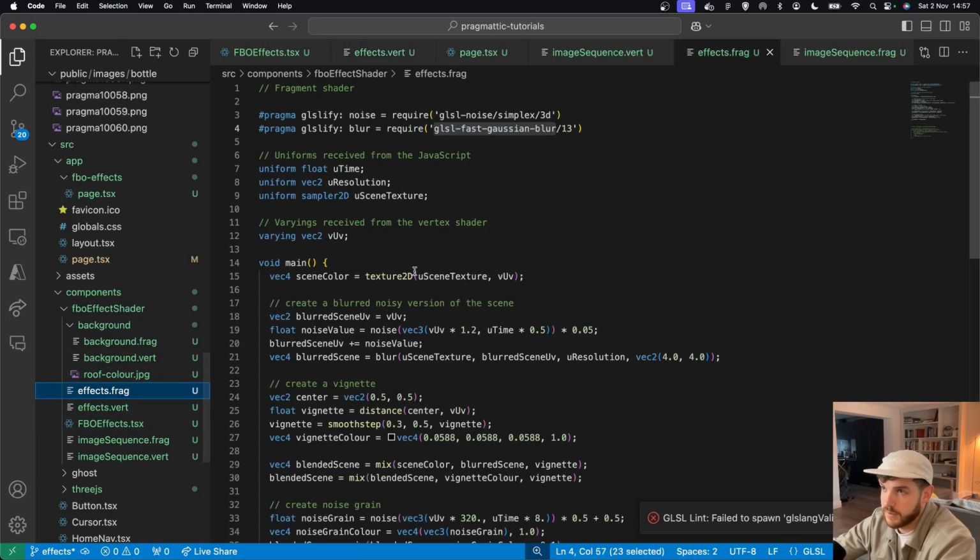The fragment shader will then still receive the varying UV and can act normally with that.